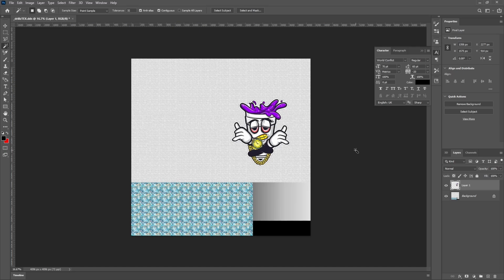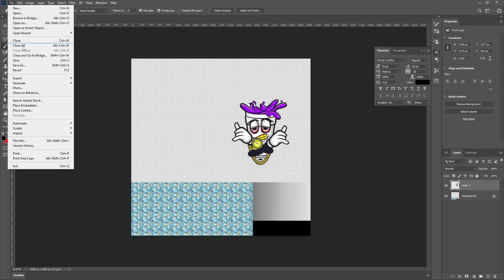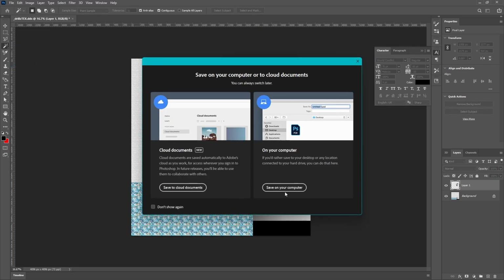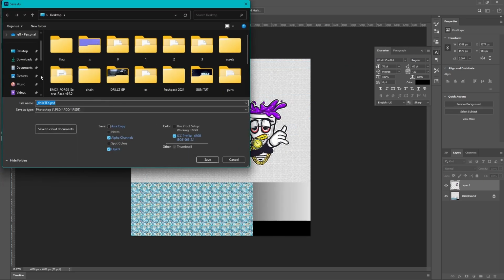So I'm going to export this as a DDS file. If you haven't got a DDS plugin, you can possibly get it from our Discord, or you can Google it and find one, or you can export it as a PNG and convert it on a site like convert.io. Just gonna save that somewhere, we're gonna be able to find it in a minute.